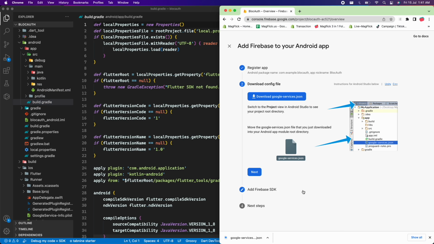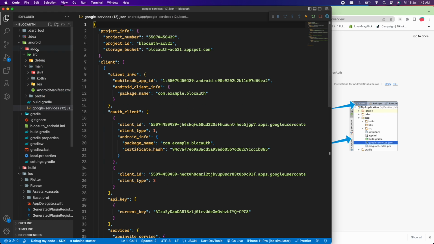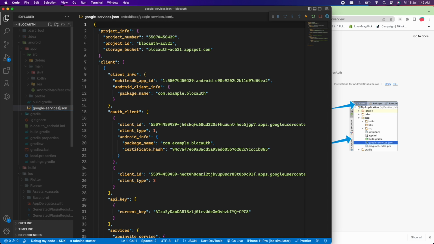And yeah, so the file downloaded. Now we need to drag this into the app folder, and do remember to replace everything. You can just press enter and replace everything that is present after this services, and we need to keep this in a particular format, google-services.json.